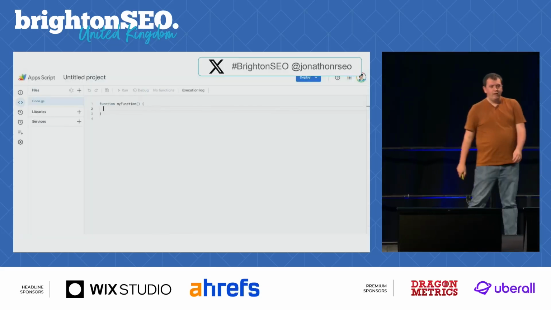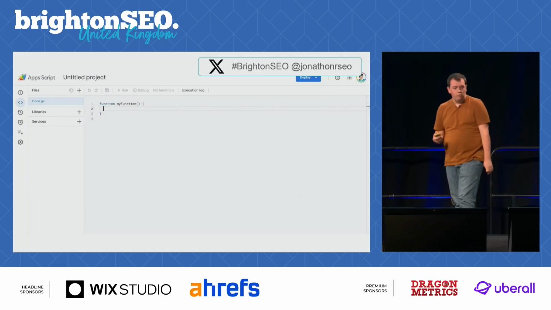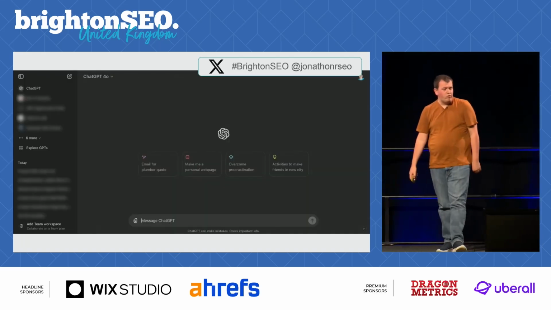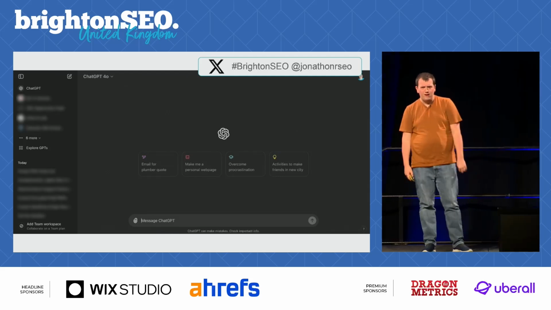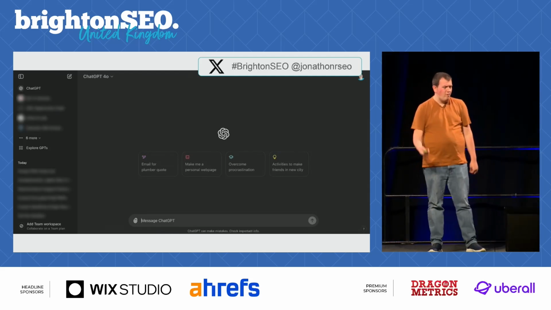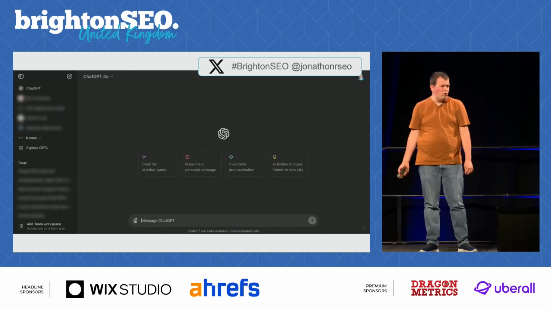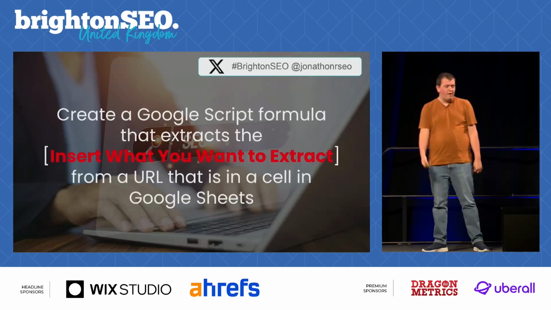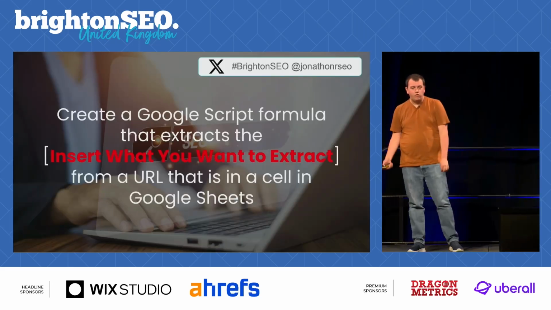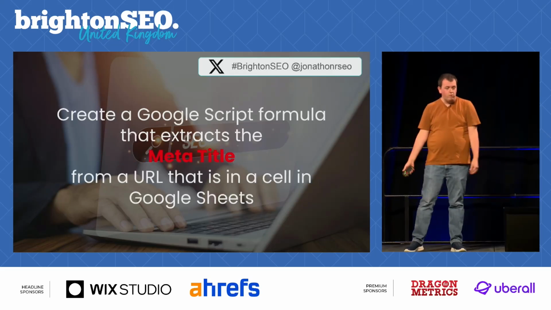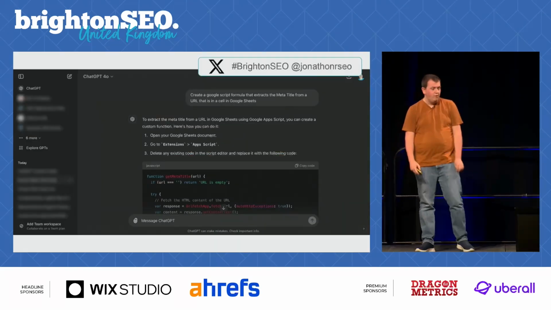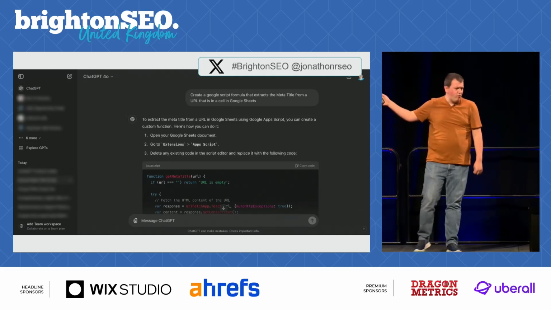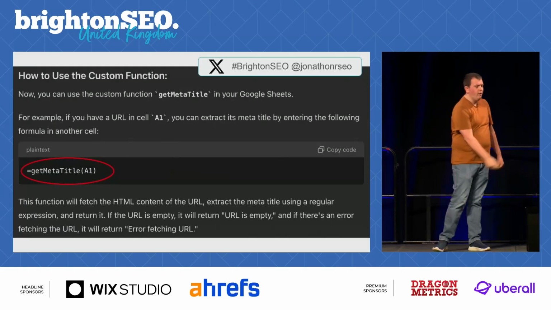Then we need the actual Apps Script platform that we want to use, and ChatGPT. So once you're in ChatGPT, we want to give it a prompt to generate the script that we want to use in the Google Apps Script platform. So this is, for example, what I'd say: create a Google formula that extracts, for example, the meta title from a URL that's in a cell in Google Sheets. It should hopefully generate something like this with an actual custom formula.